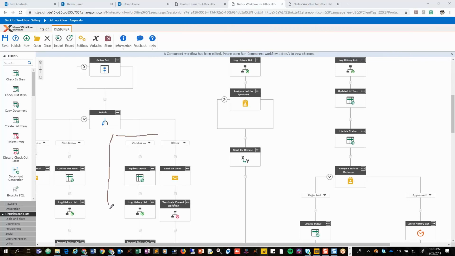So over here, let's say we're using this vendor service agreement contract. I actually update the status, and then you'll see that I do a couple of things like log to history list. So this is my component workflow over here. So just to give an idea, I do use this action throughout other parts of my workflow.